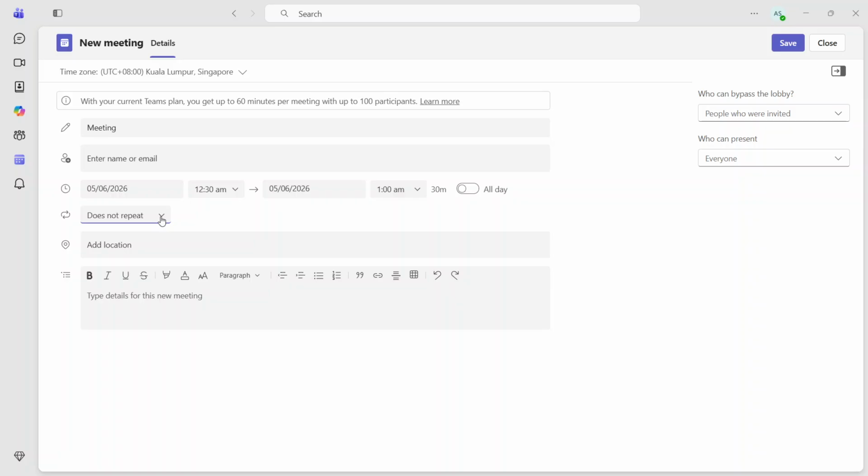You'll also have the option to add a location, even if the meeting is happening online. This field can still be useful if there's a room name or any location-related note you want participants to see.